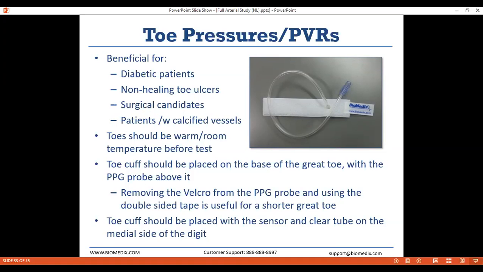In that situation, the toe pressures are a billable portion of the study. However, in other situations, they're helpful but not billable.